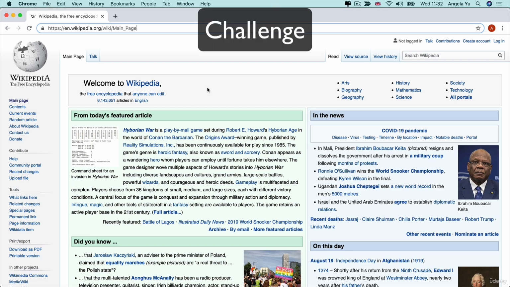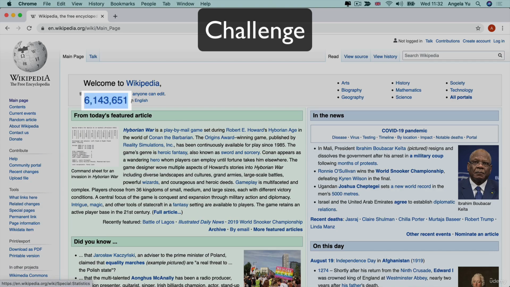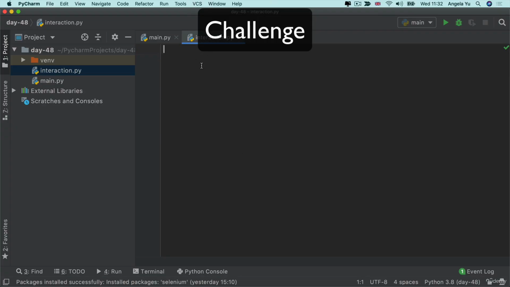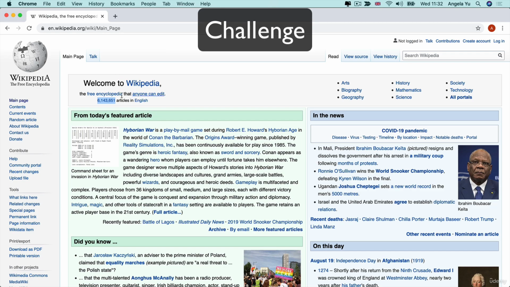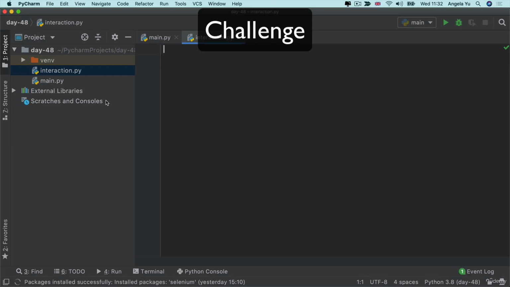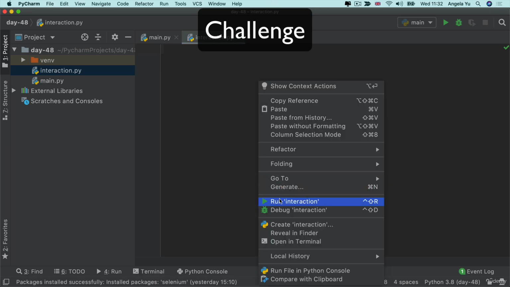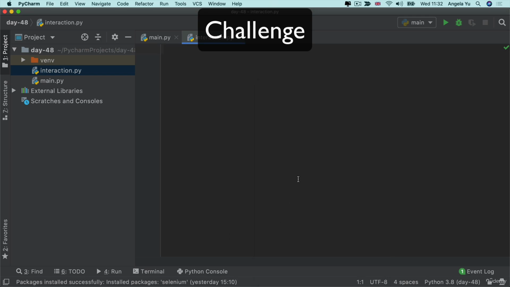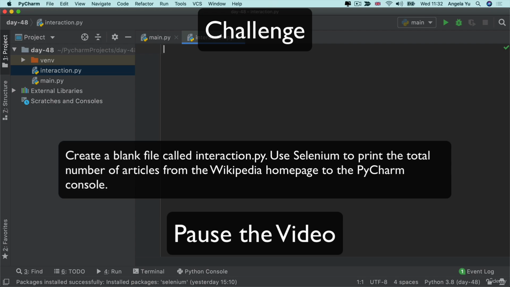Now, in this new Python file, we're going to interact with this Wikipedia web page. And as a challenge to you, the first thing I want you to do is to figure out how you can get a hold of this particular number and print it out inside our interaction.py. Remember that you'll need to import Selenium and also use the WebDriver to get hold of this page and then find this particular number and finally print it out. And then when you're ready to run it, all you have to do is right click and then run this interaction.py, and it will work and you should see the outcome being printed in your console. So pause the video now and give that a go.